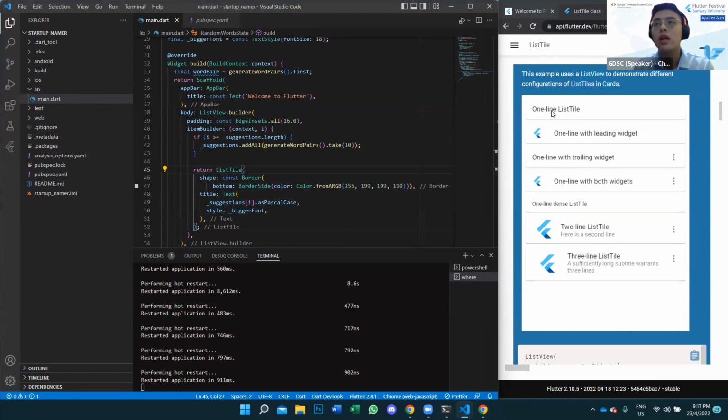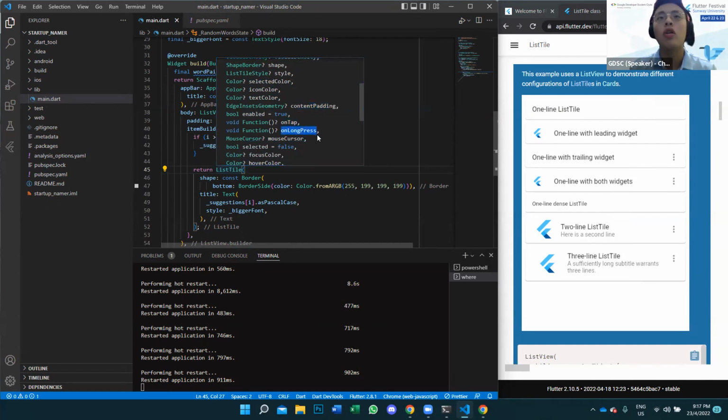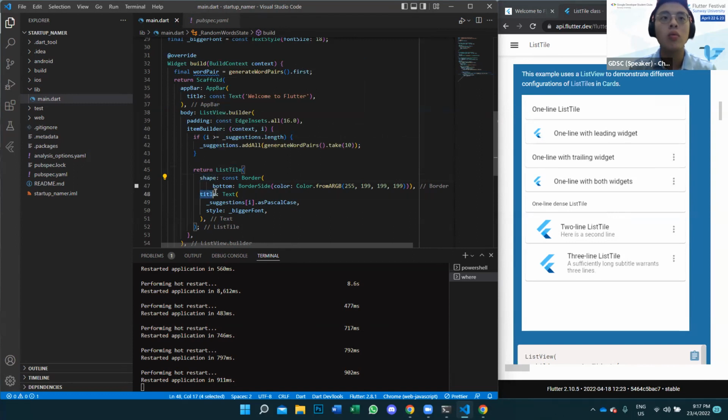See, list tile, we are using this one-line list tile. You can have image here. You can have subtitle. So you see, if you point to here, they provide you title, subtitle, trailing, provide you shape, provide you color, icon color, text color, content padding. You want it to be on tap or you don't want it to be on tap. You want it to be on long press or not. Everything is inside here. All you need to do is, you see, I'm using shape and title only. You can just change title to subtitle. You can just do it like this.